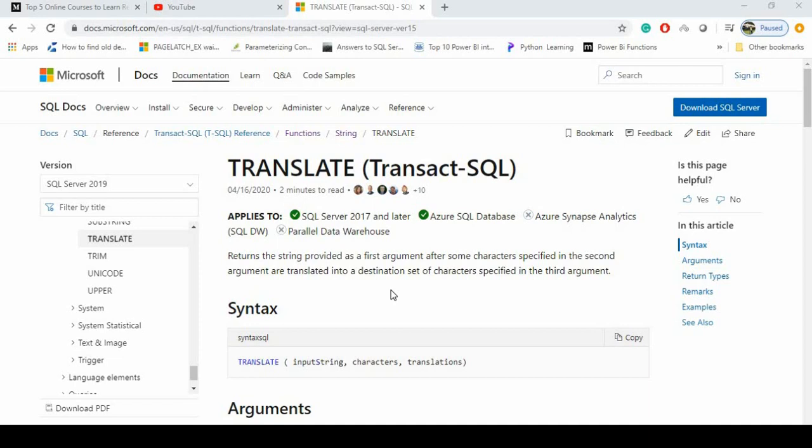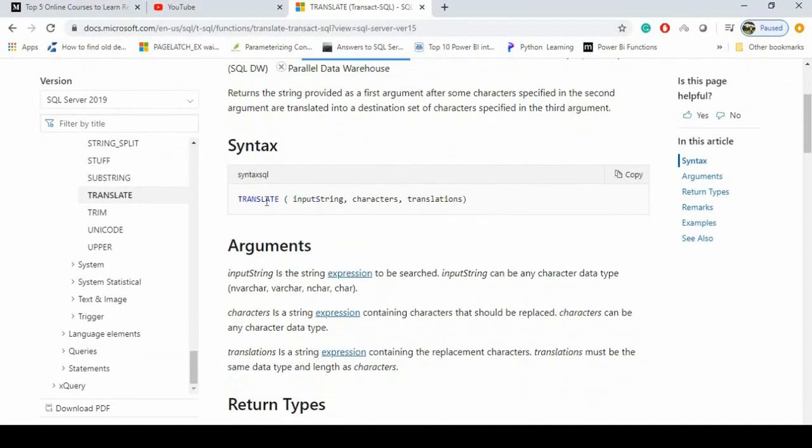So translate is a new function, available starting from SQL Server 2017 and later. This is the syntax we have: translate, input string, characters, and translations. This function is almost the same as replace, but there are some things that are different from replace.